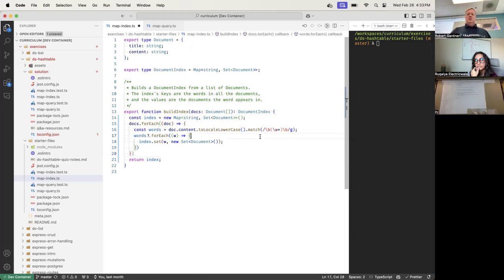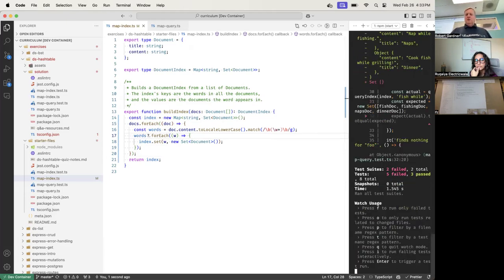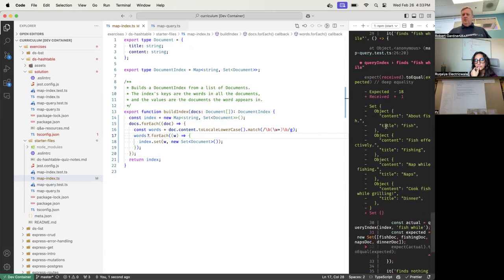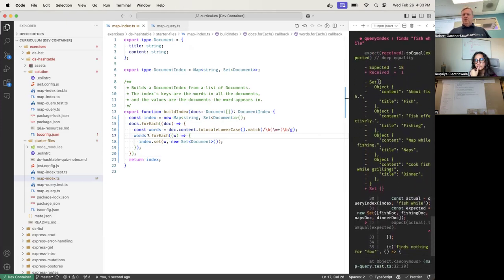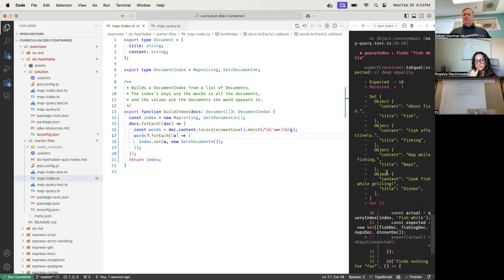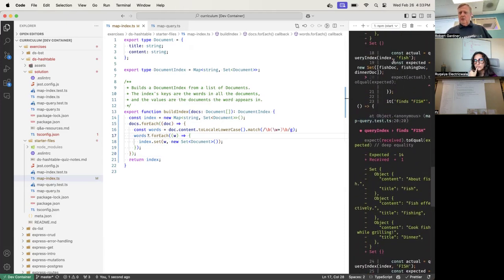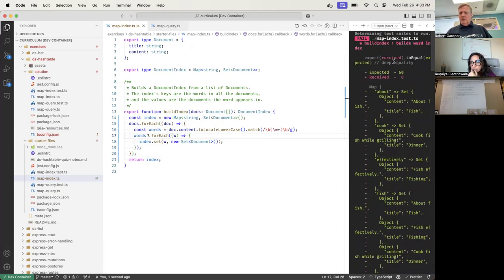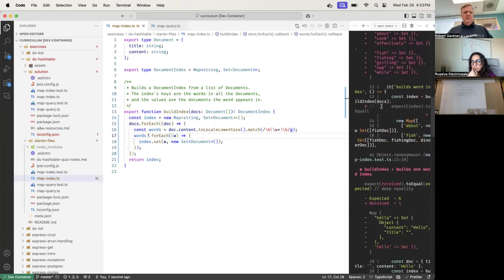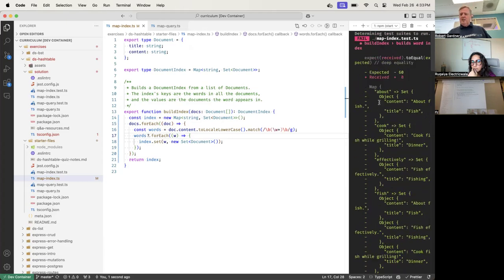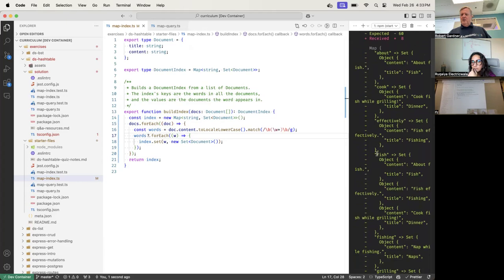So before I can do this, by the way, it'd be interesting to see if I just save, let me run npm test. I'm really curious how bad it is with this code. Received. I expected all of this green stuff, and I got an empty set. That wasn't very good. So, oh, whoops, that's the query. Sorry, looking in the wrong place. Where's the build index? Yeah, map index. That's this one. I expected to get about and cook and effectively and fish and all that stuff.